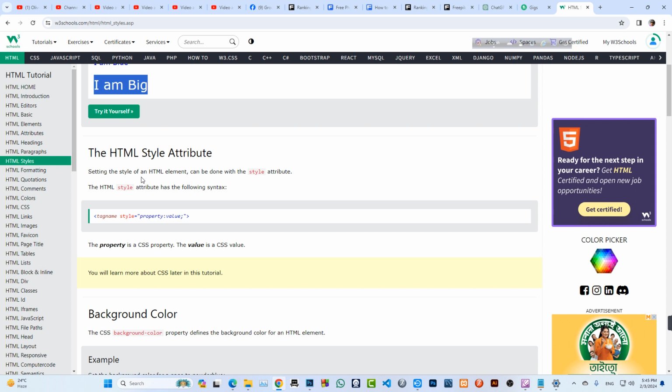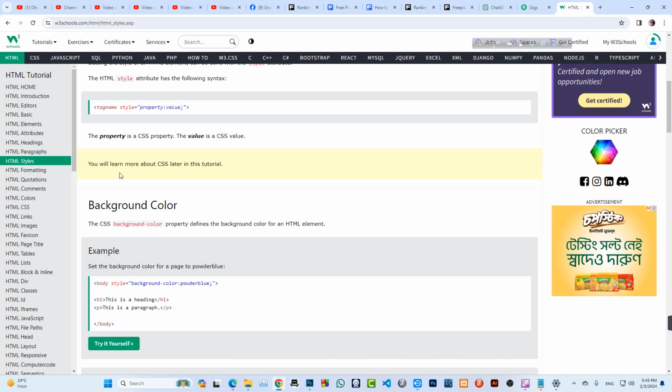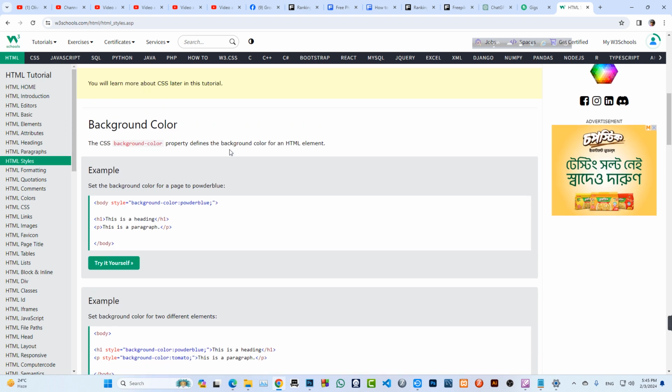Then, the HTML style attribute. Setting the style of an HTML element can be done with the style attribute. The HTML style attribute has the following syntax: tag name, style, property value. The property is a CSS property, the value is a CSS value. You will learn more about CSS later in this tutorial.